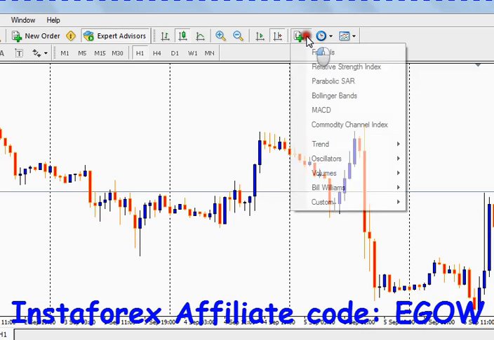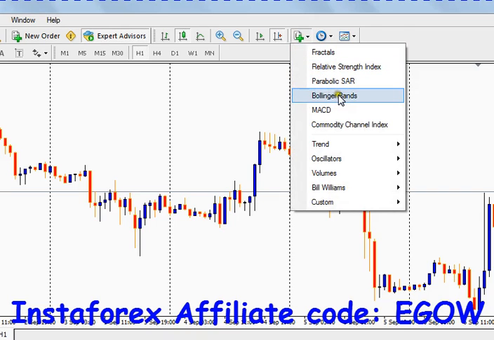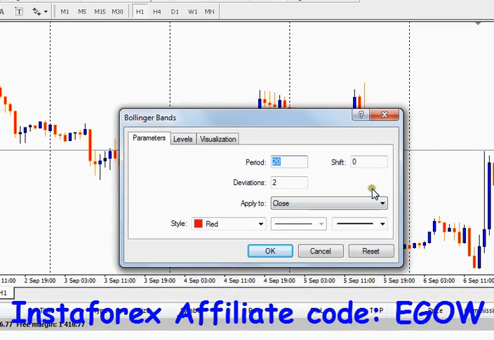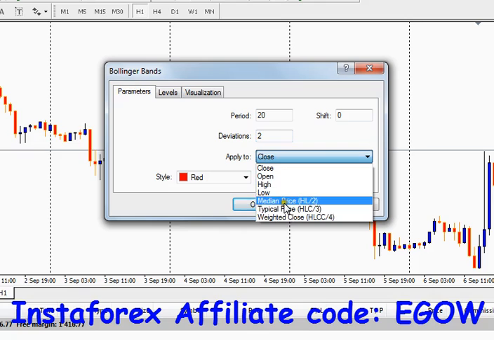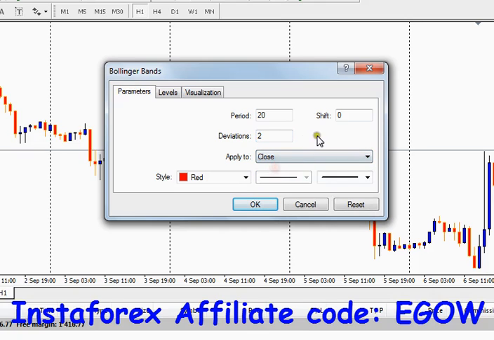So first of all, click this button and add Bollinger Bands on your chart. For this tutorial I'll be using these settings for Bollinger Bands. As you can see here, it has 4 variables. The first variable is called the period, the second variable is called shift, the third variable is called deviation, and the fourth variable is the price which you are going to apply that indicator to. And there are several prices which you can apply your indicator to.